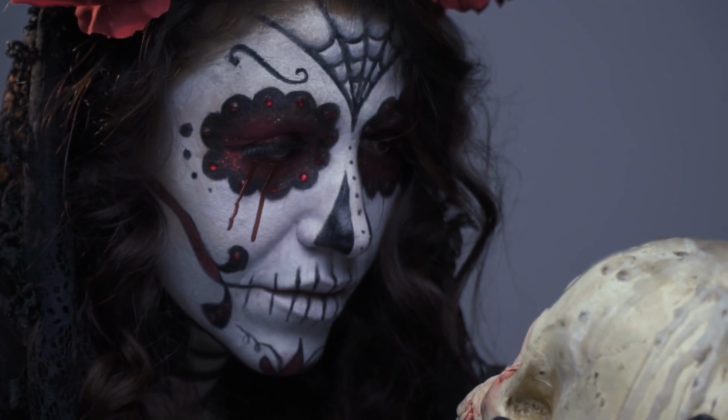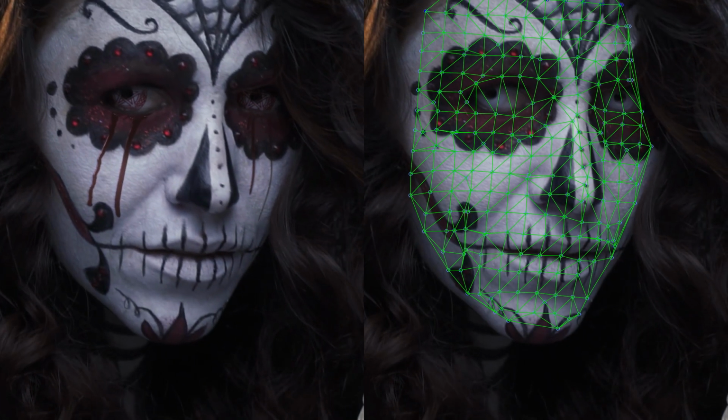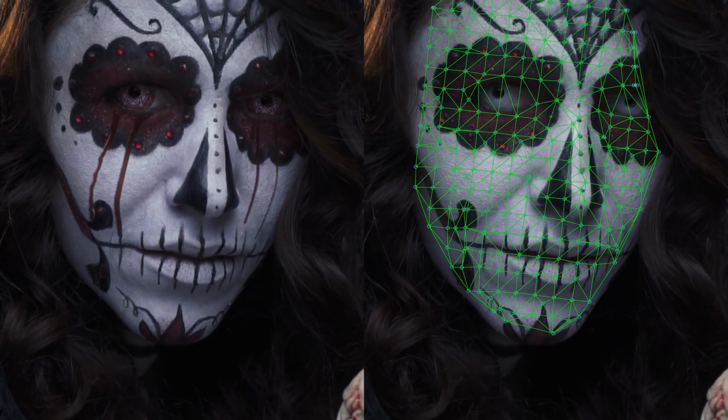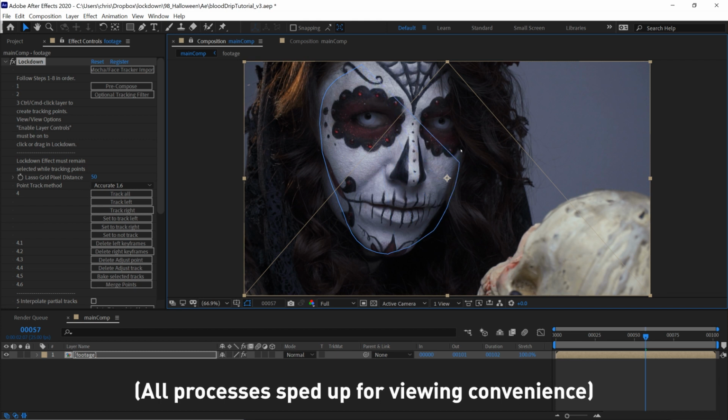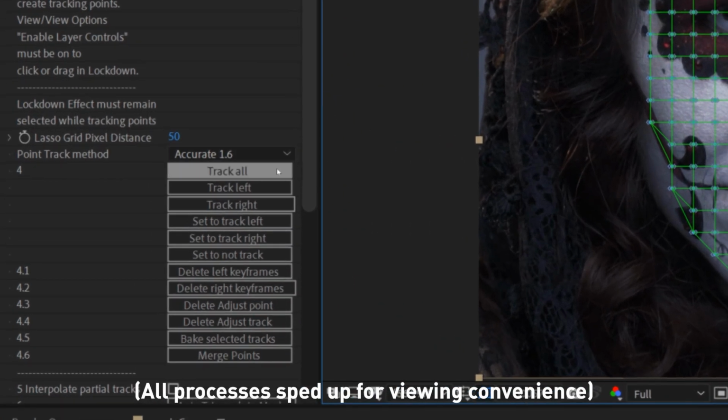In this tutorial, we're going to look at how to track bloody tears to this face using Action VFX blood elements. Add the lockdown effect. Control click and drag over the area you want to track. Press track all.